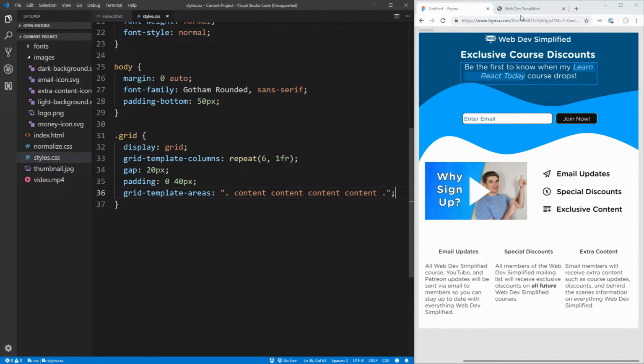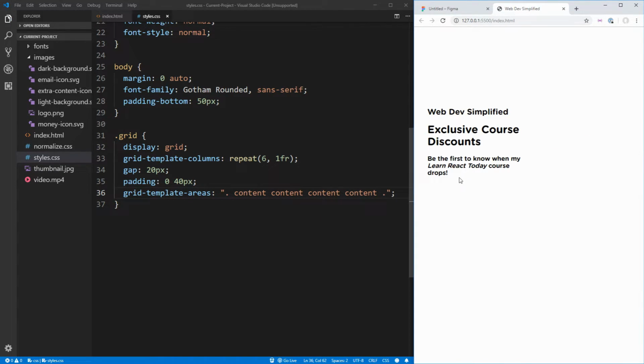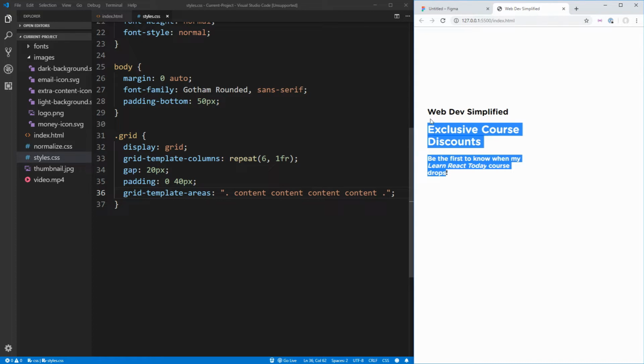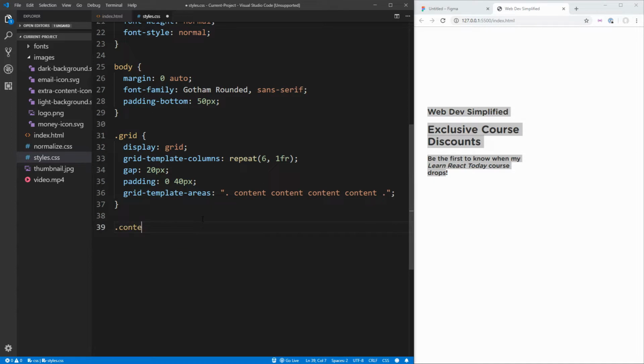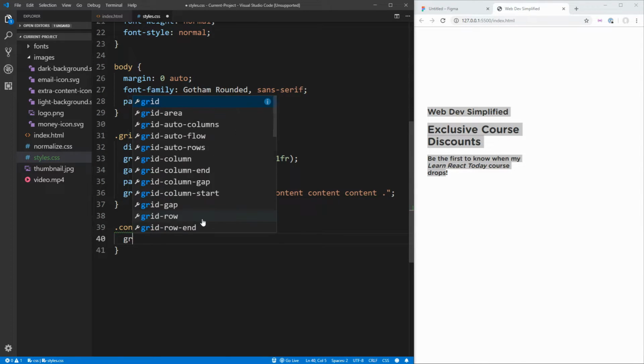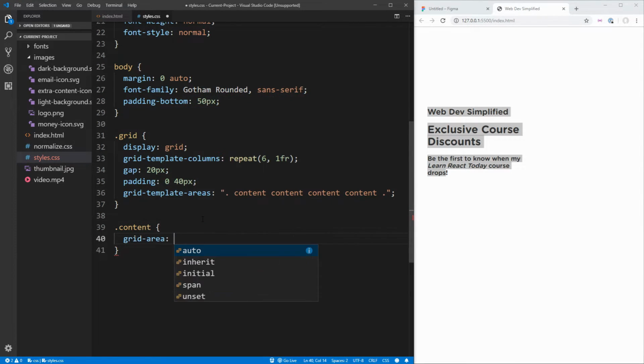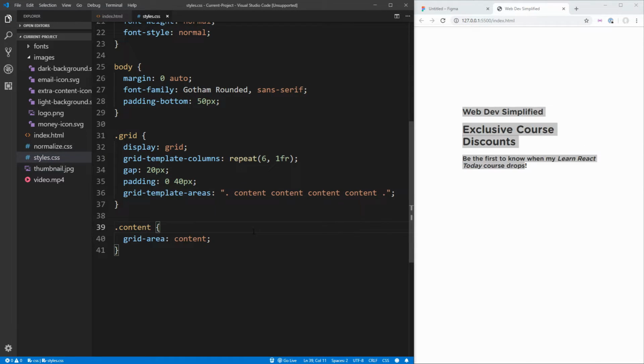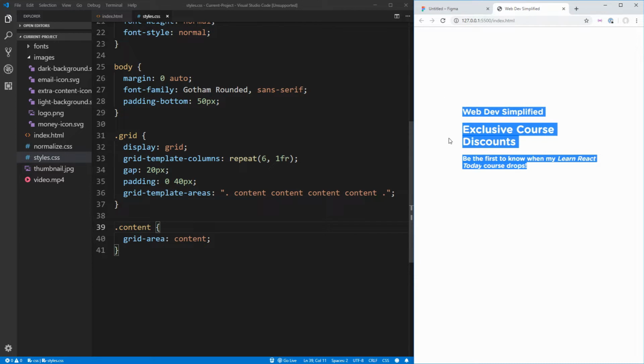Now if we save that and go over here, you'll notice nothing actually is working properly. You'll see that everything is in the leftmost column, but we want it to be in the middle 4 columns. And that's because by selecting that content class, we need to specify the grid area here, and we want to set the grid area to content, essentially the same thing as we typed right here. Now when we save that, you see immediately our content is being pushed into the middle 4 columns of our grid with nothing on the left and nothing on the right, which is exactly what we want.